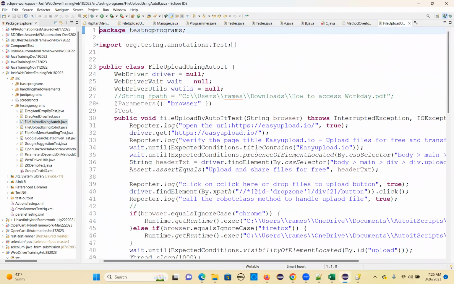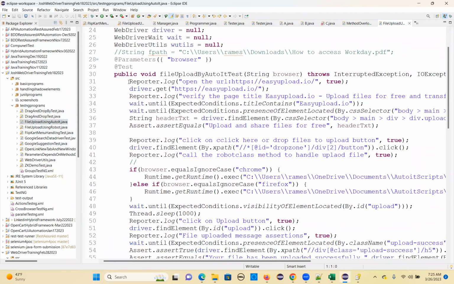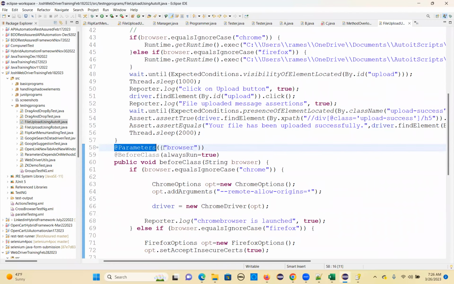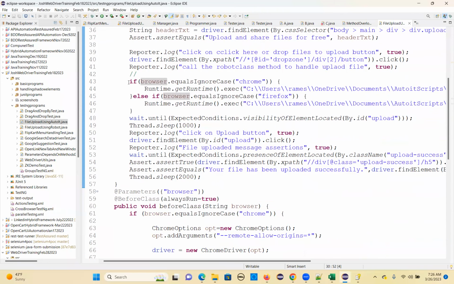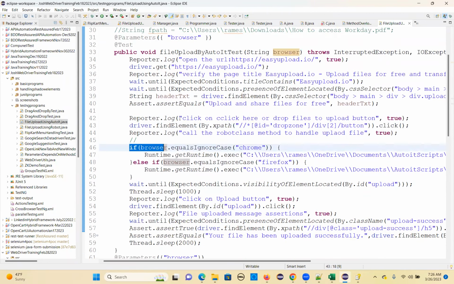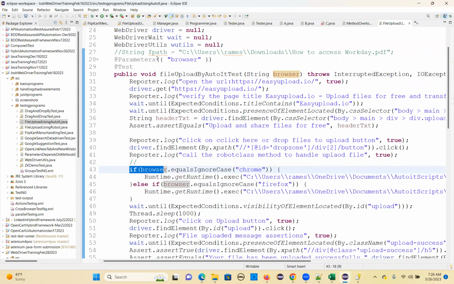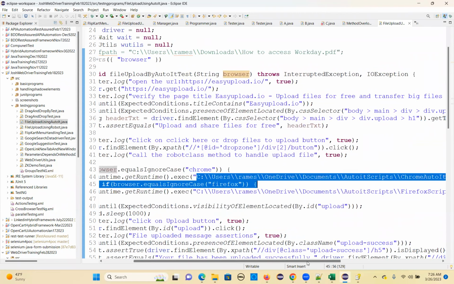So I have to go here. Okay, so here, parameters, browser I passed. Here also WebDriver parameters browser. Why did I pass this in 2 places? Because I need to get this value. So here also, to control which browser you are running this AutoIt script for, right? That's why if browser equalsIgnoreCase Chrome, Runtime.getRuntime().exec, and I'm passing the location of the exe file.